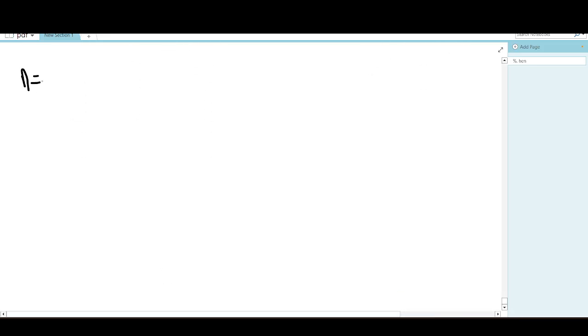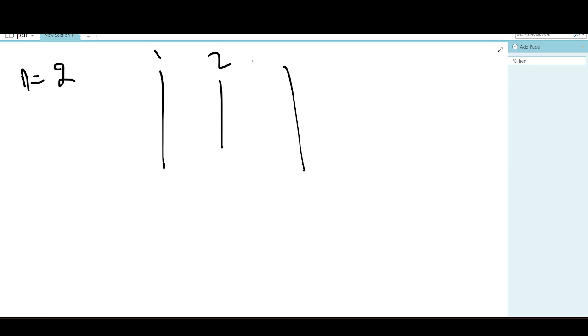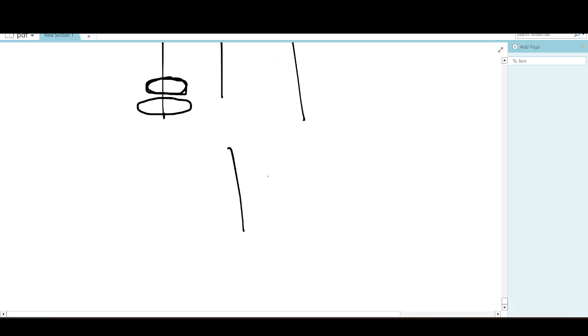Now let's check for n is equal to 2. So there are three rods, 1, 2 and 3, and two discs are there. Now to move two discs from 1 to 3, first I need to move disc 1 from rod 1 to rod 2. This problem is similar to the earlier one which I solved.